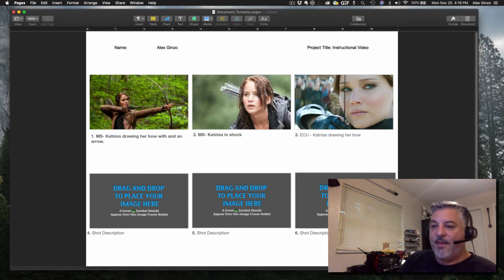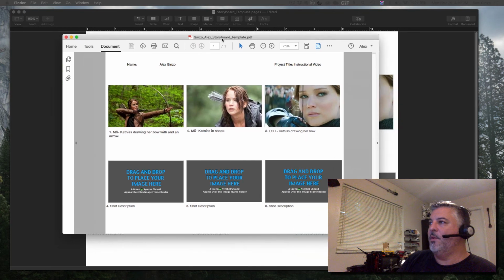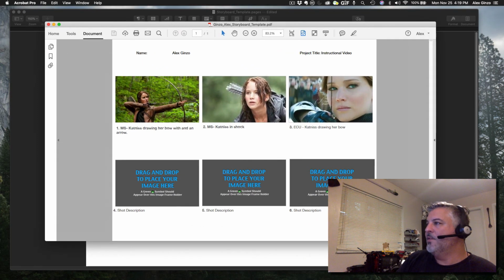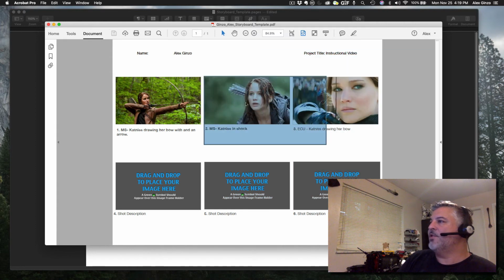When you go to upload it, it should look like this. And this is your storyboard. When I get it, it looks like this. It's one page. I can't really manipulate any of it, so that's good. I just see your name, the project title, and all your images and all the descriptions. Lets me know right away what kind of shots you're doing.